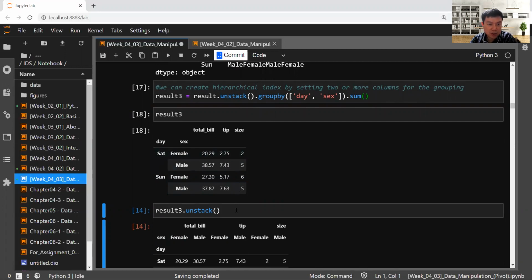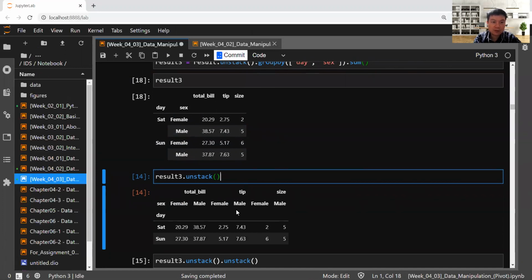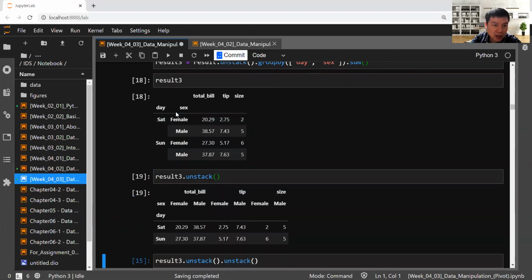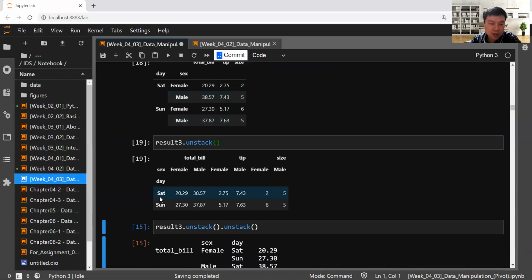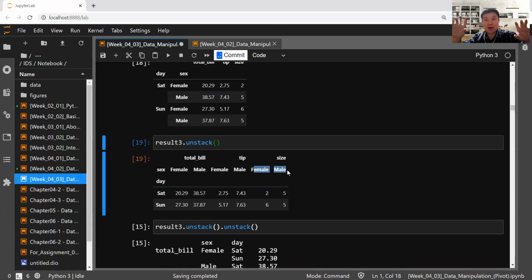So this is the result tree, and if you want to unstack, what does it mean by unstack? You can see that the first data has two levels, day and sex. If you want to unstack, the day will be the same, Saturday and Sunday, but now female and male become column-wise. The total bill will be split into two, female and male, and then it shows the number. Tip will be split into two, female and male, with two numbers. Size will be split into two, female and male, with two numbers.